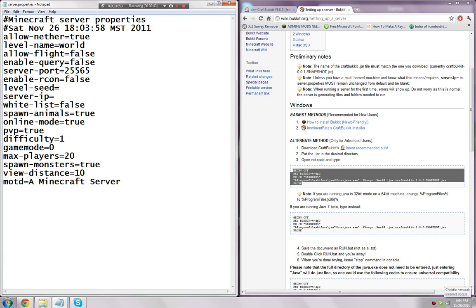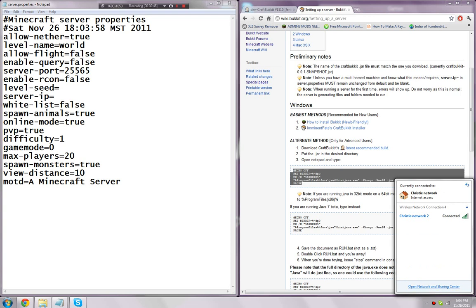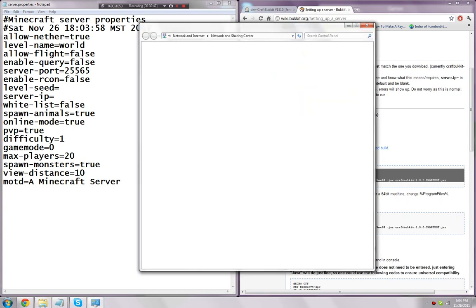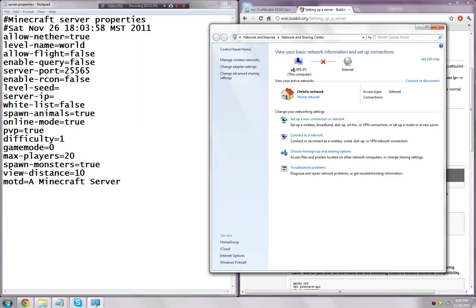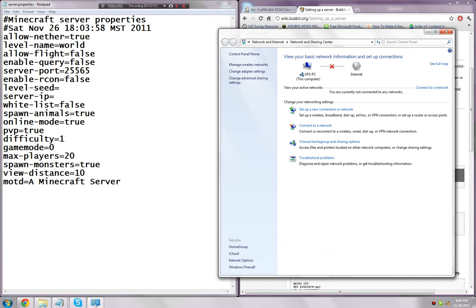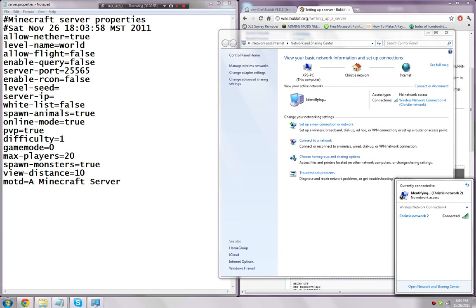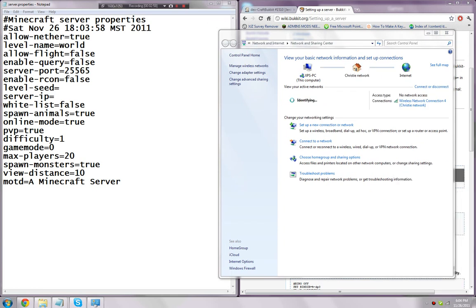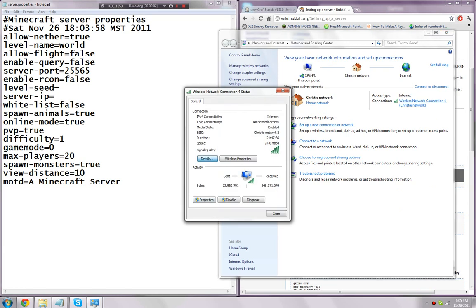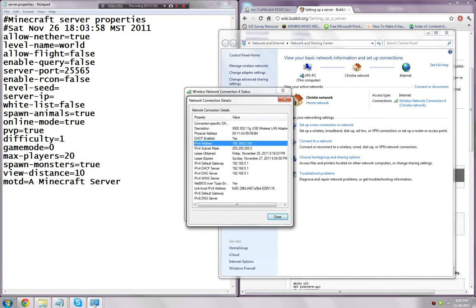You're going to right click on your connection, open Network and Sharing Center, and you're going to find your connection if this loads up. And I am connected. You're going to click on this one right here if you have wireless, and then you're going to go to Details, and it'll give you the IPv4 address. Mine's 192.168.5.100. Yours will probably be different.